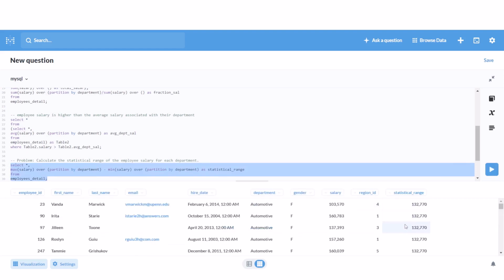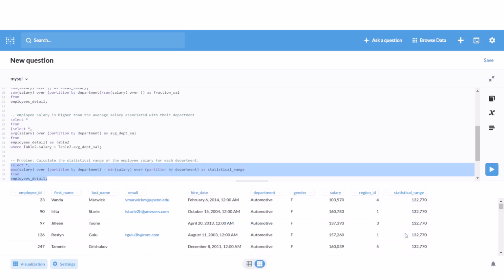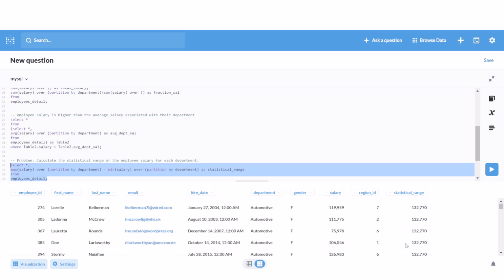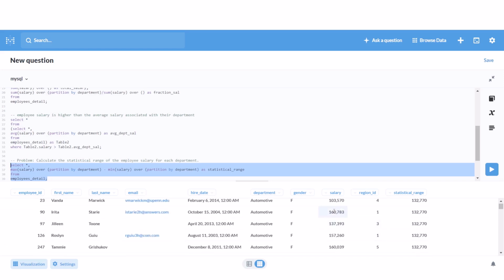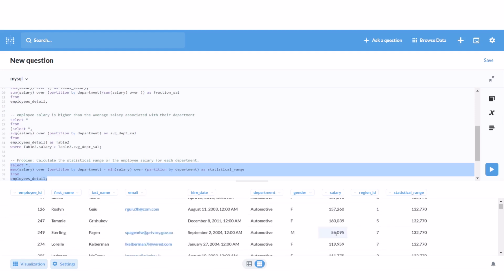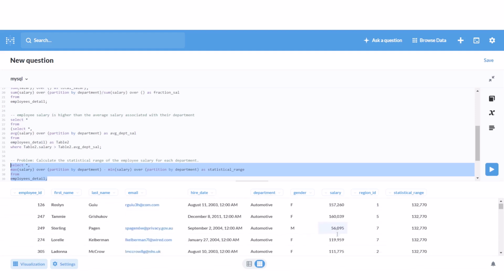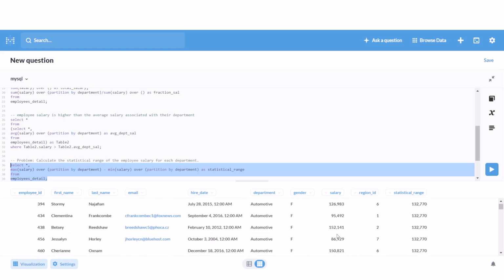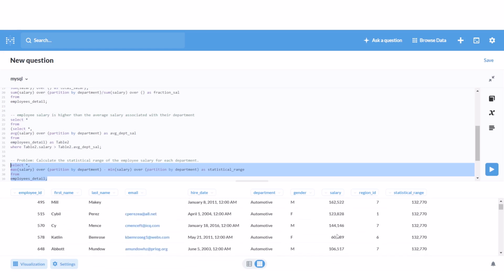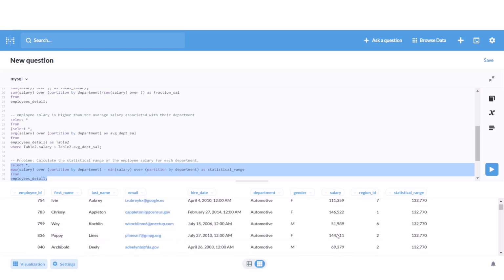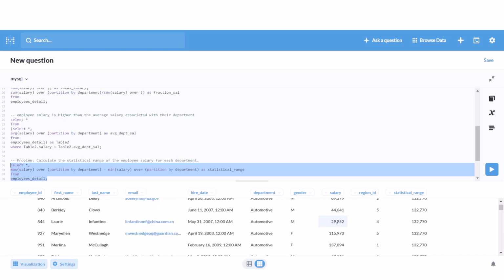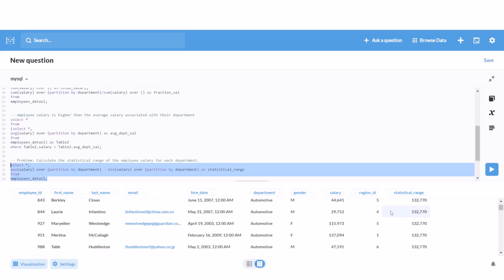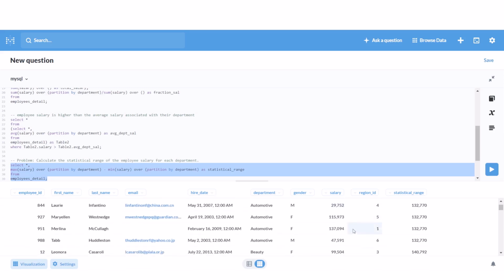So we can see that for each department, we get the same value of range. For automobile, it looks like around 160K is the max, and the minimum is around 56K, or in fact it could be even less, 51K also. I think the minimum is 29K, and around 60K minus 29K comes out to be around 31K. So we got the range.